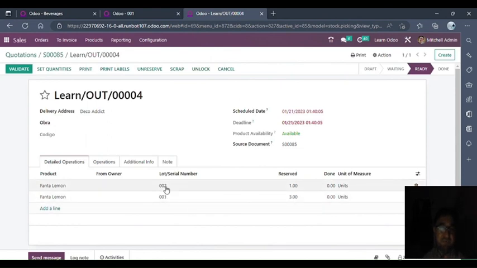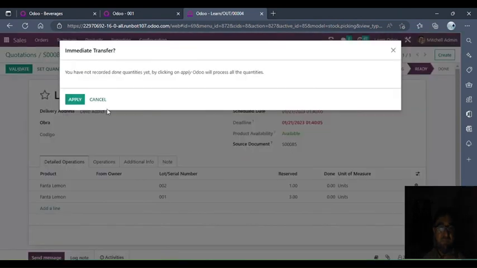Here we can see the Fanta lemon. From the lot number 2, 1 quantity selected, and from the lot number 1, 3 quantities are selected. And I hope this clears the concept. Validate.